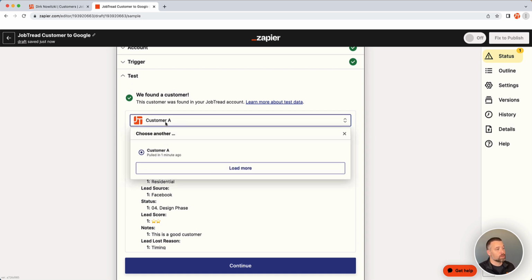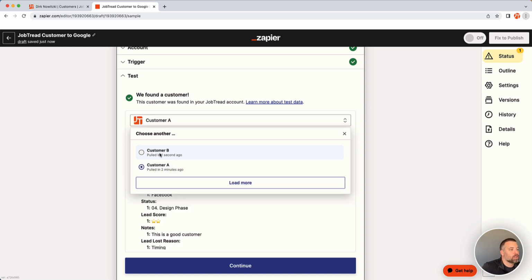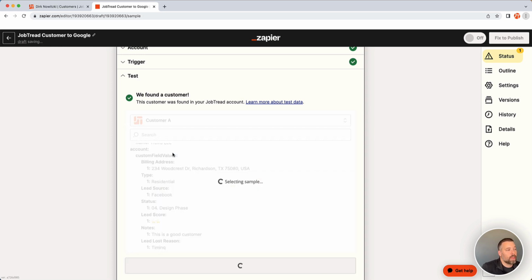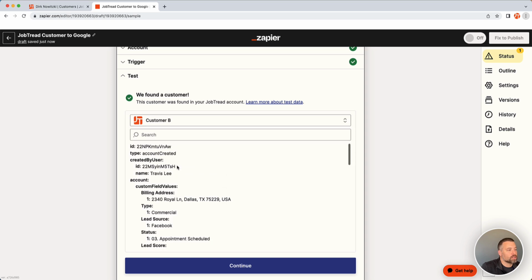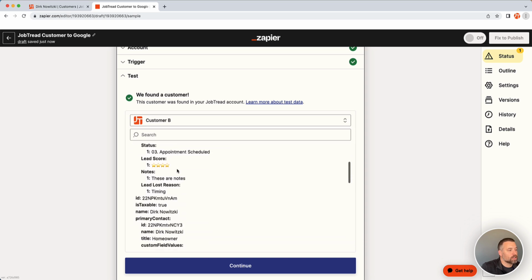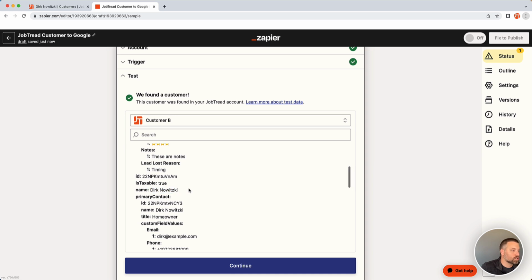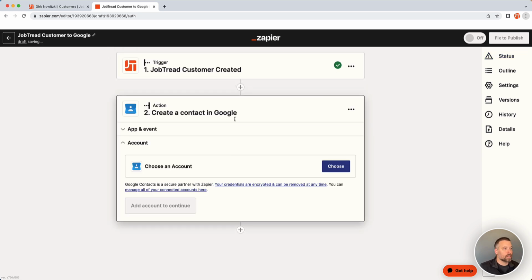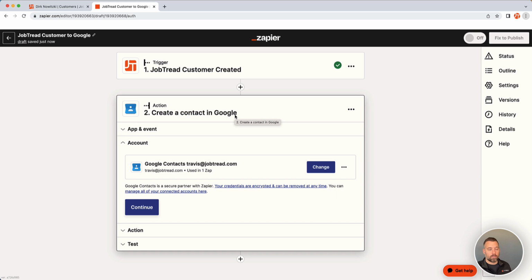I want to pull something that's even more recent now, right? So I'm going to click on the customer right here. This is a drop down, load more, and I should see another customer come through. It says pulled 1 second ago. Click it, and then you can see, all right, this is for Dirk Nowitzki. That's the one I just created. And that is the example we're going to work with for the rest of this Zap.